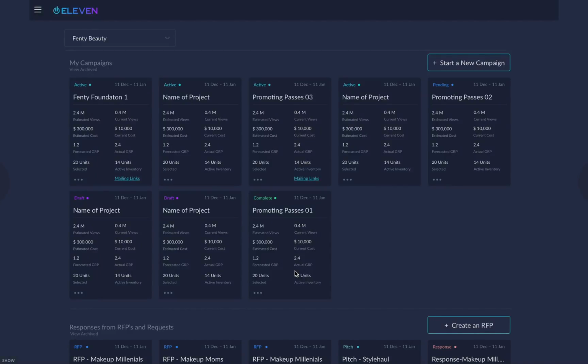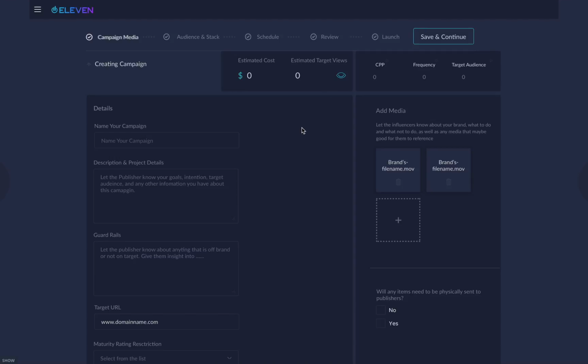Today we're going to be walking through how to create a campaign as an advertiser or an agency on the 11th for Advertisers platform. Today I'm logged in as an agency, and as you can see, the client instance that I have selected is Fenty. If I want to start a new campaign for Fenty, I hit start new campaign.